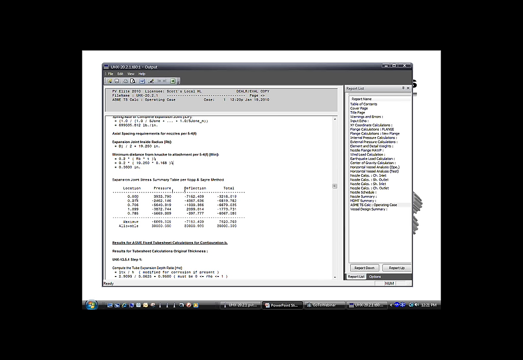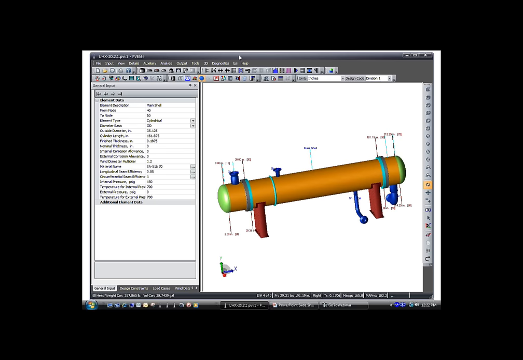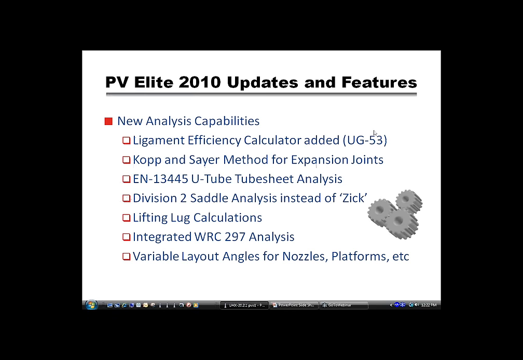So again, you would get a similar sort of calculation running the Koppen-Sayer method or running the TEMA method. They're very similar in what they actually do. So that's how you choose the Koppen-Sayer method for your analysis. In some cases, it may be good to see what one method gives you versus what another method does.